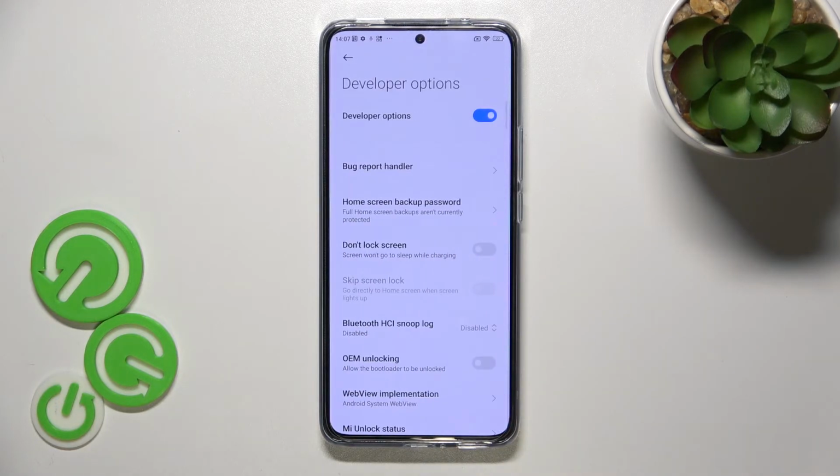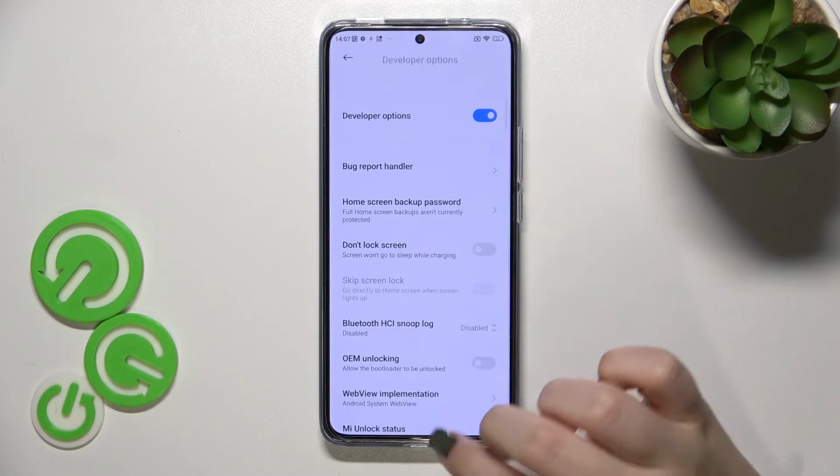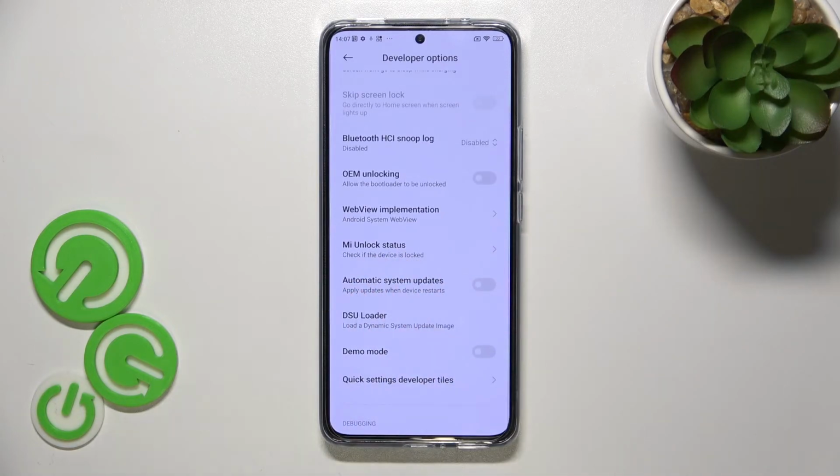So let's enter the developer options, and here all we have to do is to simply scroll down just a little bit. In this first section you will find the option. As you can see, it's here, automatic system updates, and basically all you have to do is to simply tap on the switcher on it, and from now on, since this option is active, your device will be allowed to apply the updates when it will be restarted.